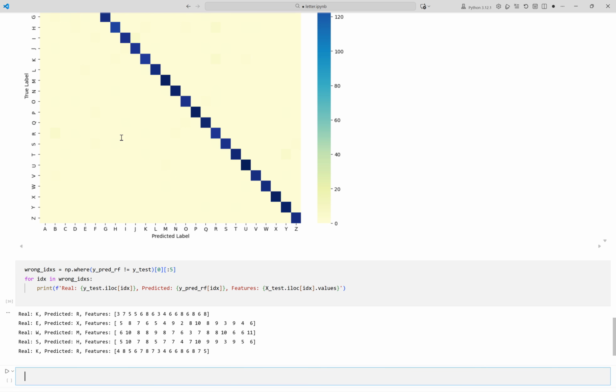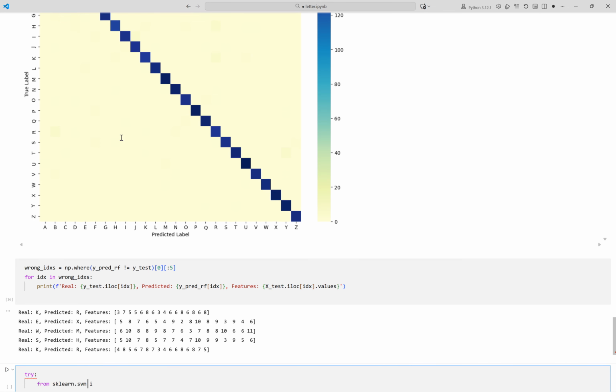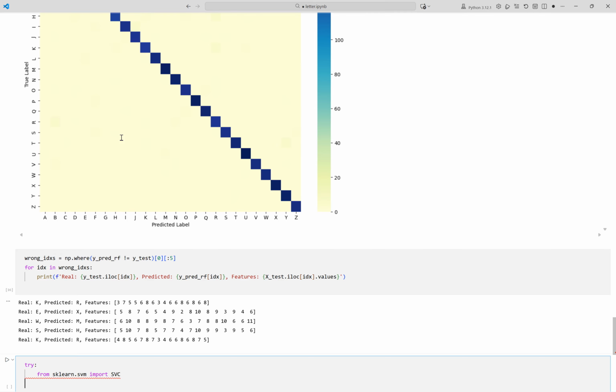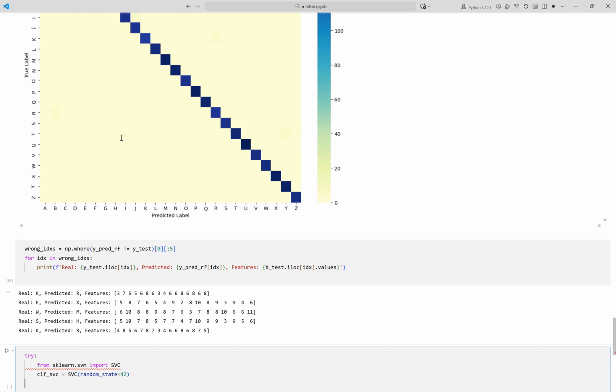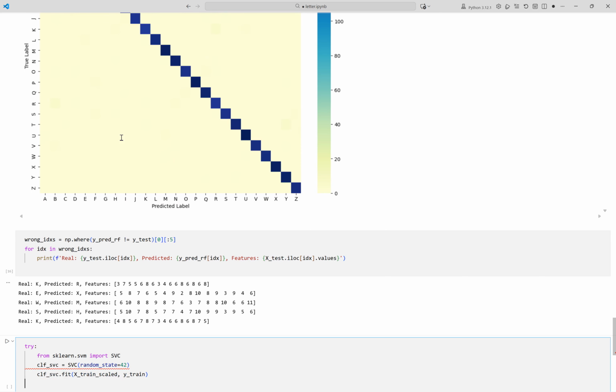Let us practice error handling by adding a try-except block around support vector classifier model fit. Start a try-except block for error handling. Try importing support vector classifier, SVC, from sklearn. Initialize an SVC with random seed. Fit the SVC on the scaled training data.